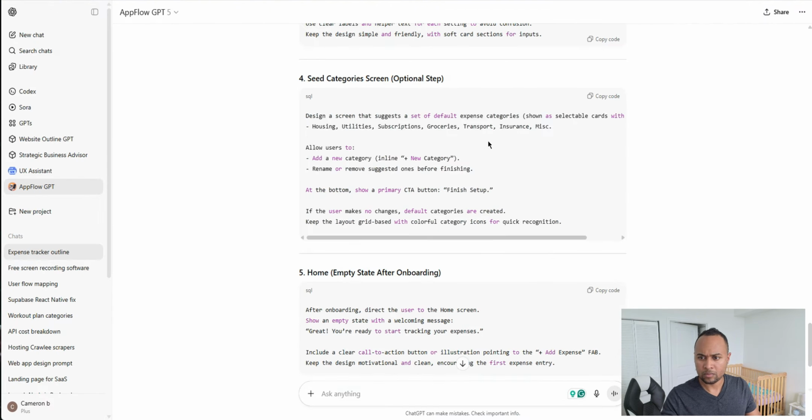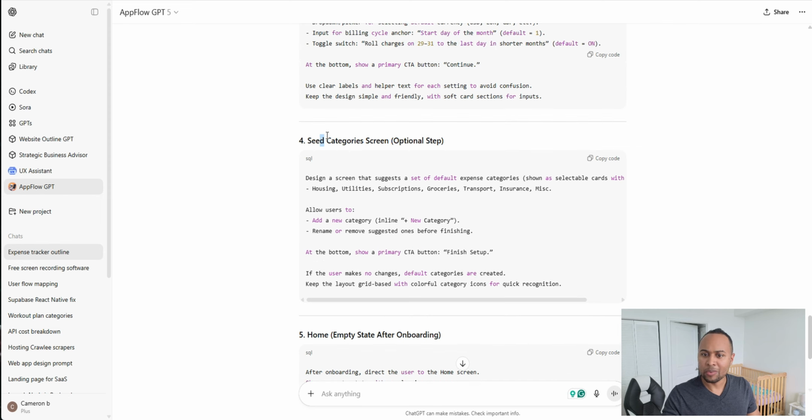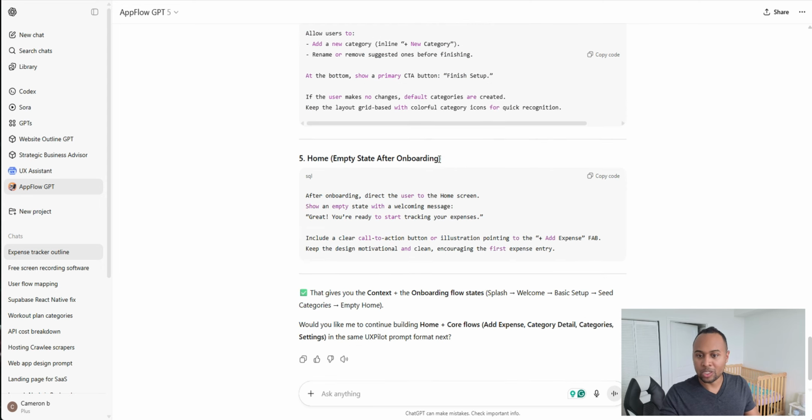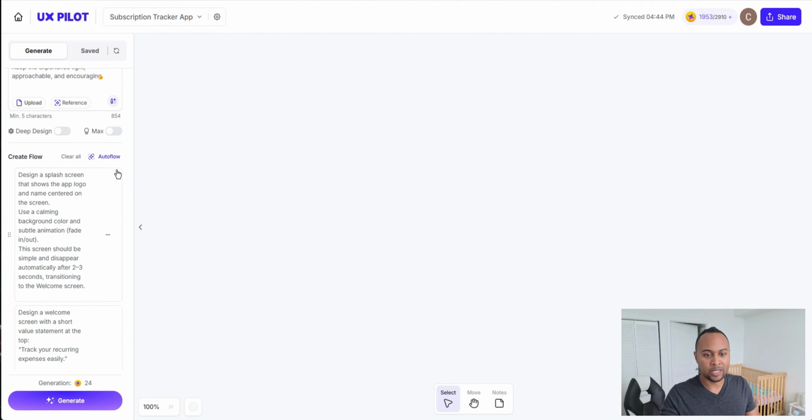Okay, awesome. So I went ahead and pasted them all in here. There was a seed category screen. Basically, the idea here is that there's a set of default expenses, just to give the user an idea of what it would look like. But for now, we're just going to move with an empty state screen instead.